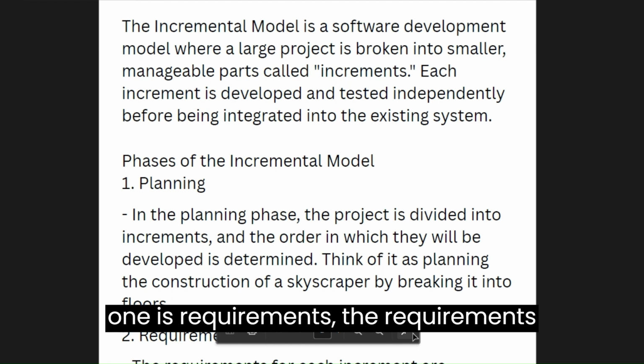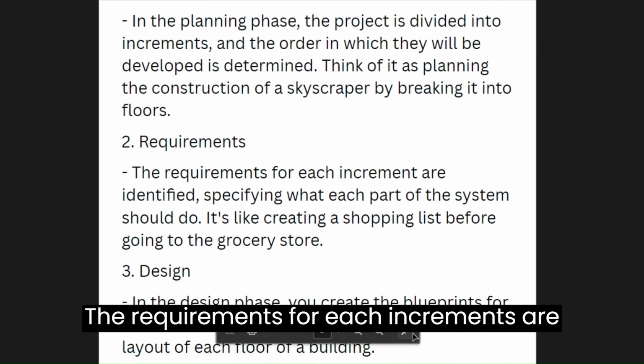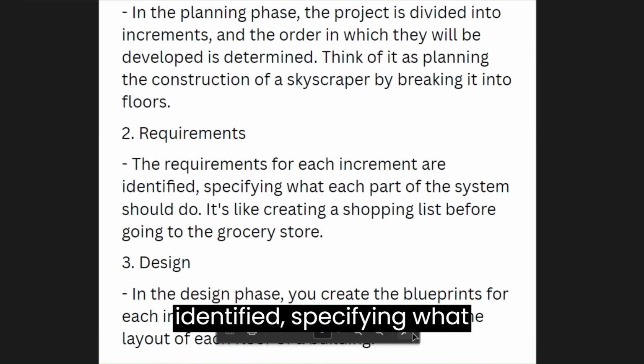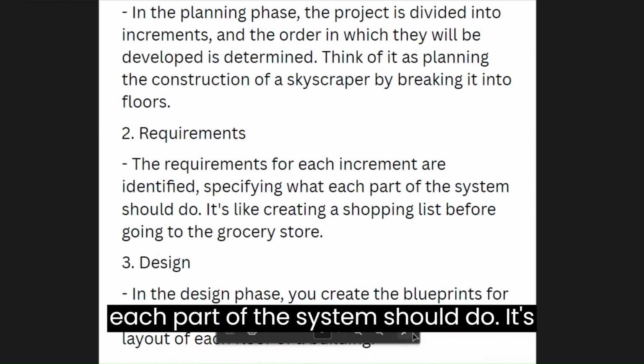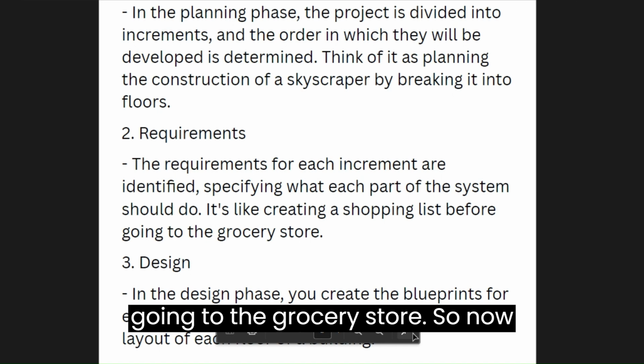The next one is requirements. The requirements for each increment are identified, specifying what each part of the system should do. It's like creating a shopping list before going to the grocery store.